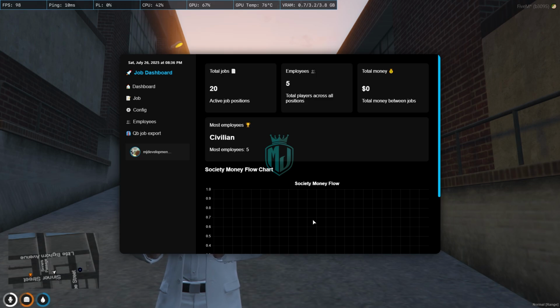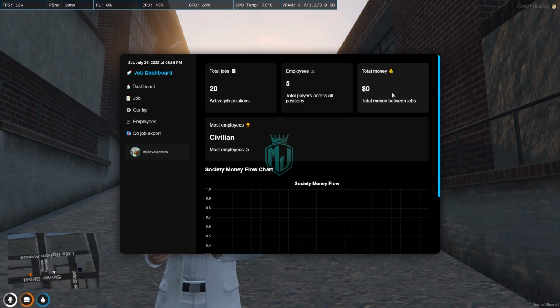And as you can see right there, you will get to see the total number of jobs, total number of employees, and total money for all the jobs' society. Then we have the most employees according to the job and category. Right now we have the civilian category. Most employees is 5 now.